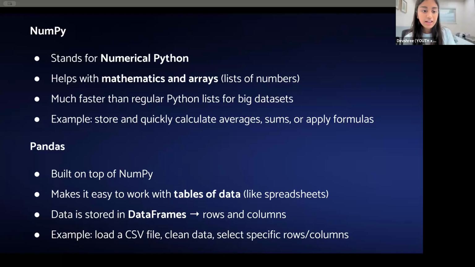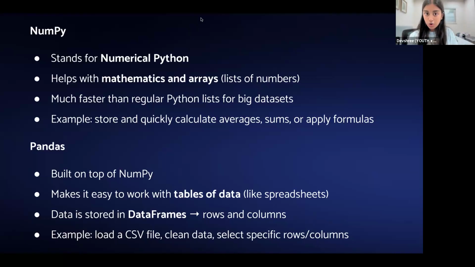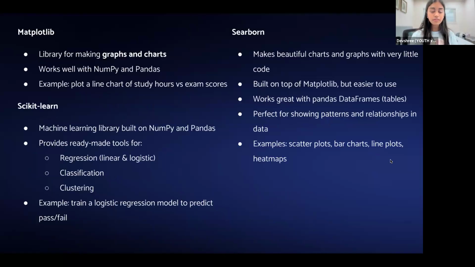Pandas, speaking of data, is built on top of NumPy and it makes it easy for us to work with tables of data. So it basically helps us make things like spreadsheets in Python. It helps us store data in things called data frames, which are basically rows and columns. An example of a pandas function would be to load a CSV file, which would be our data file, and select specific rows and columns to analyze. When we start coding, you'll see exactly how to do this and use this library.